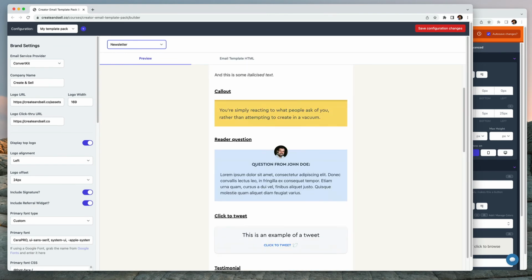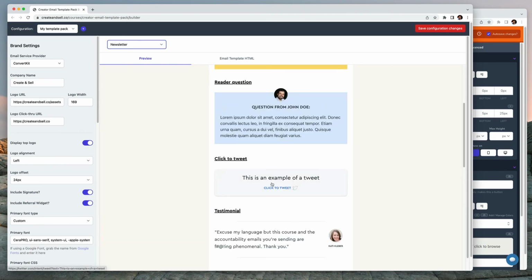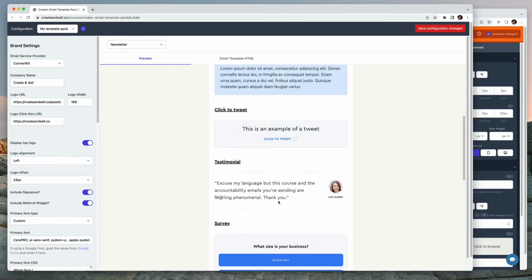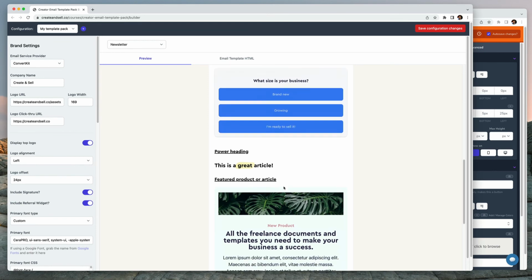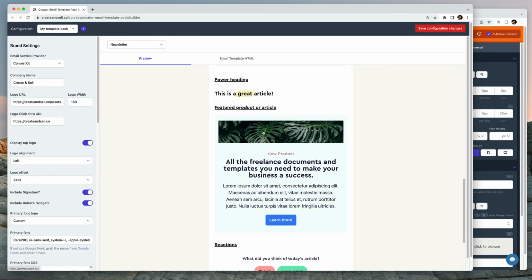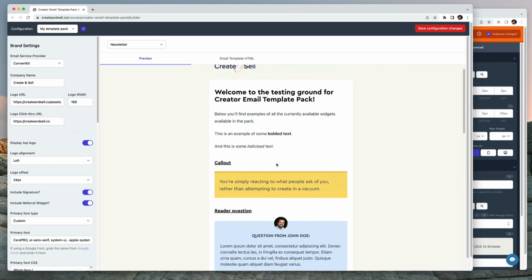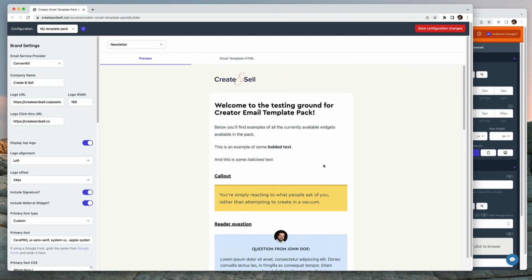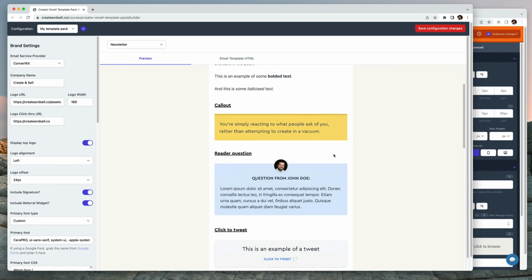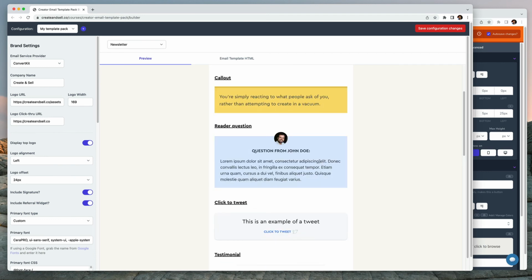If you like the look of the various widgets that are included, like the click to tweet widget, the testimonial widget, the survey widget, the feature product or article widget, if you like the way they look as is, and all you're concerned about is changing colors, then the template pack is fine. But if you want to go beyond that, if you want to create from scratch your own widgets that solve your own challenges, and you really want to go wild, then Palladio is going to be a lot more flexible.